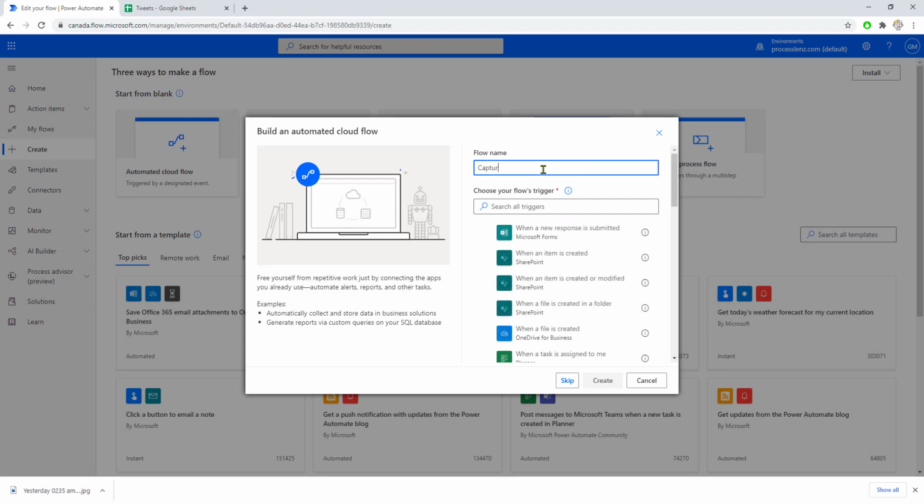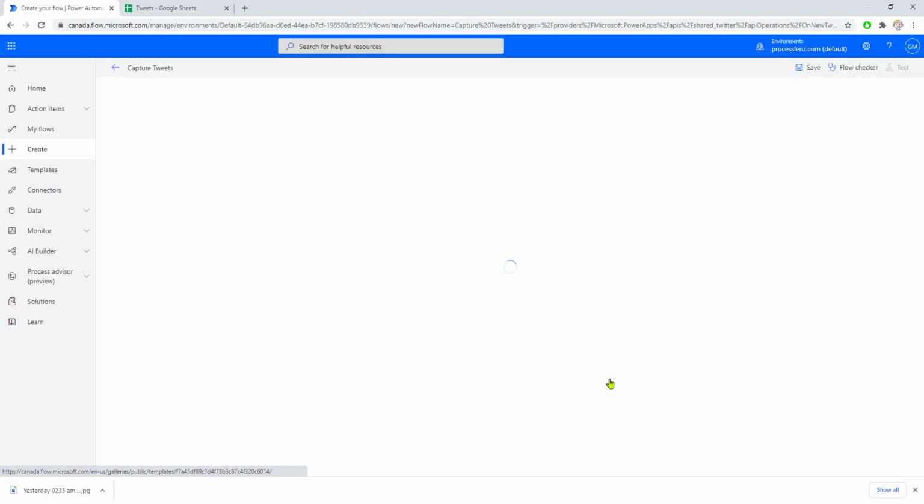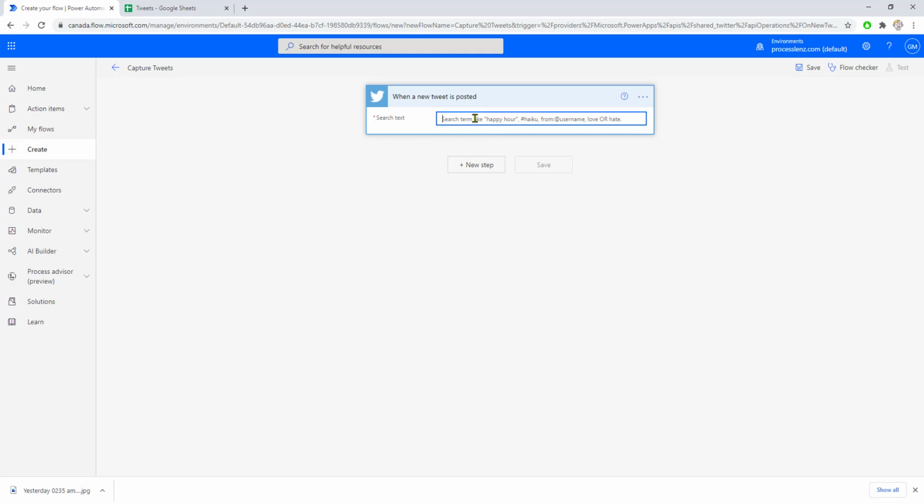So let's create a trigger to activate our flow and call it capture tweets. Now, as the trigger, we are going to be looking for the Twitter when a tweet is posted action. So this is going to be the trigger of our flow. So you can connect your Twitter account. It is very straightforward. All you need to do is click on the three dots and go to the account and authenticate with your credentials.